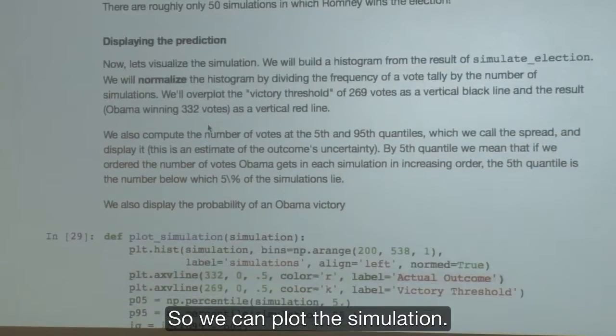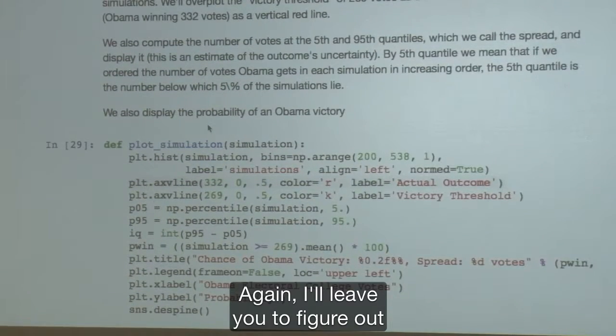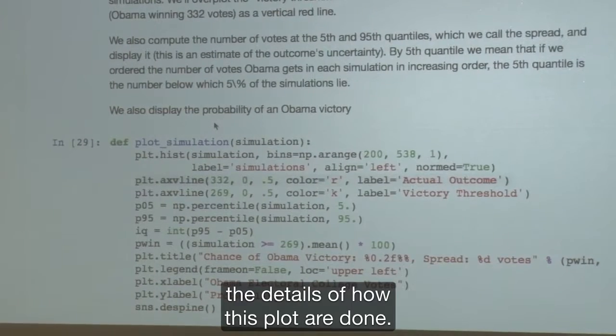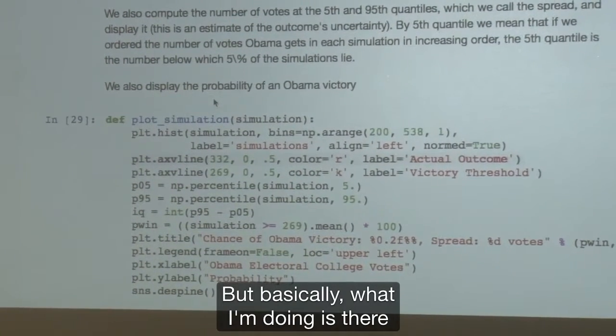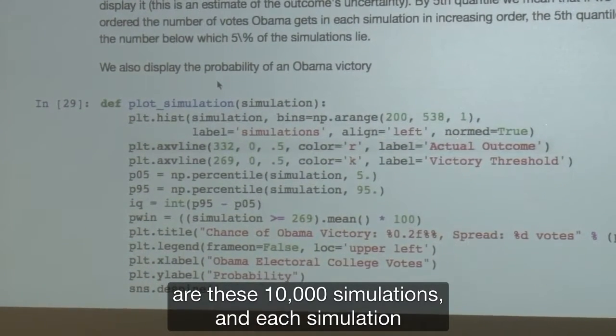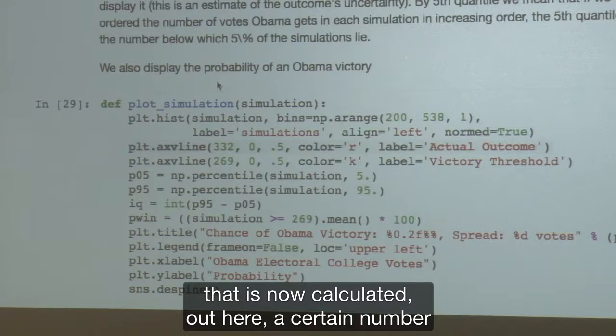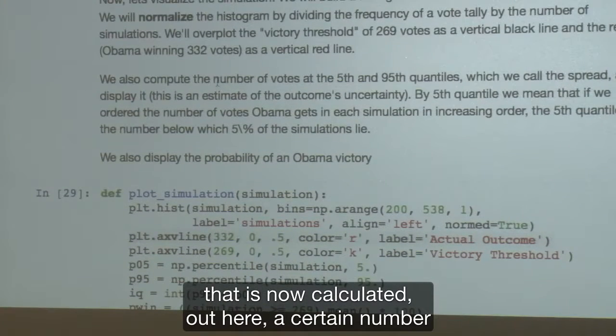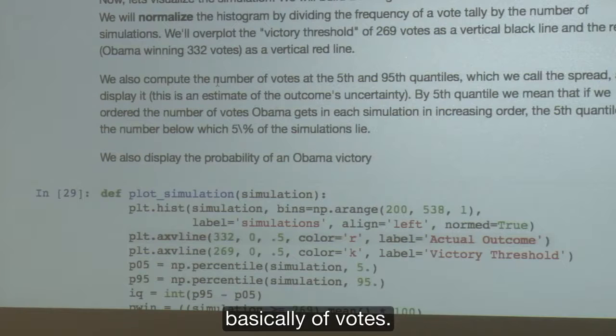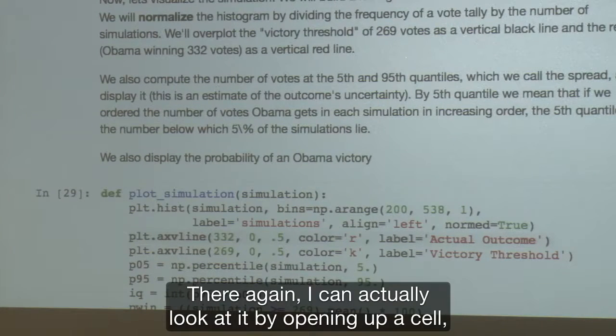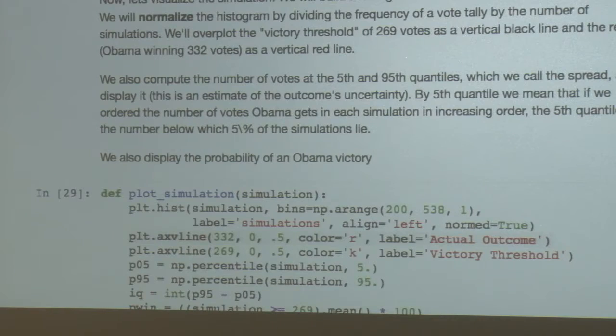So we can plot the simulation. Again, I'll leave you to figure out the details of how this plot is done. But basically there are these 10,000 simulations, and each simulation is now calculated out here as a certain number of votes, which I can actually look at by opening up a cell here.